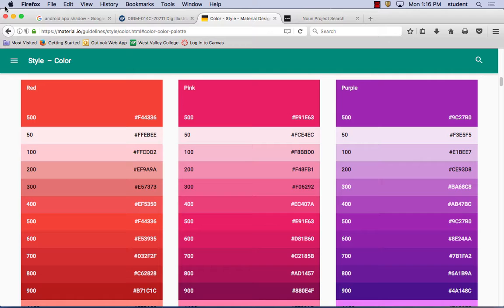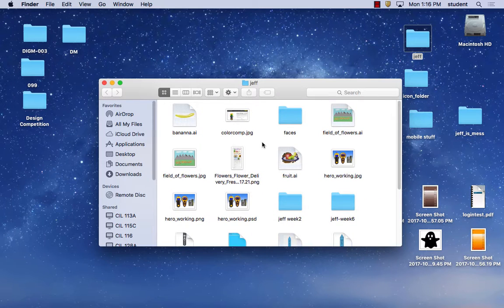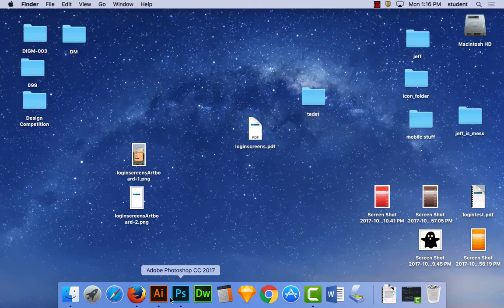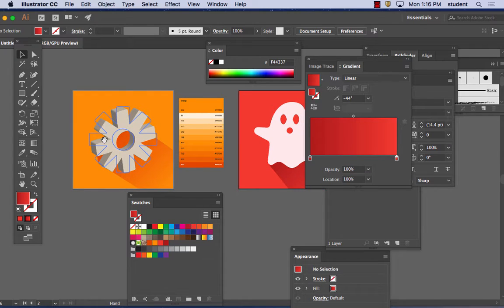Remember for Mac, right? Where didn't I save some last class? We didn't save a different one? Okay, how about we do this? We do the ghost for Android and we do the wheel for Apple.